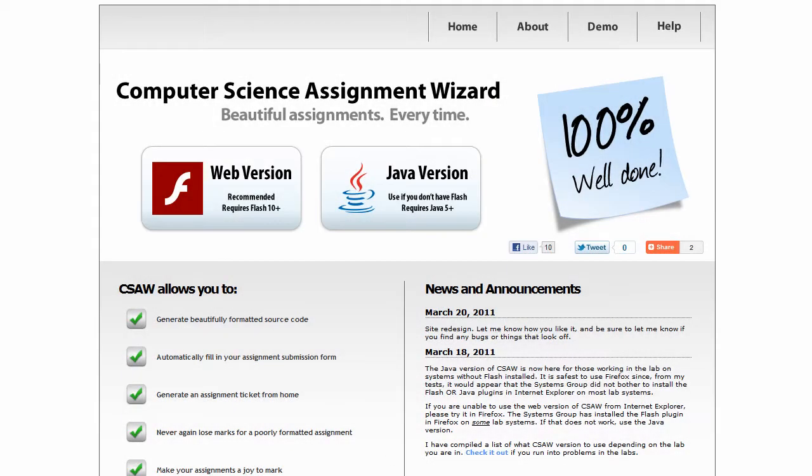From the main CSAW page, you first need to choose which version of CSAW you wish to use. If you are working in a browser that has Flash Player version 10 or higher installed, select the web version. Otherwise, if you have Java version 5 or higher installed, choose the Java version. If you are working in one of the labs, please be sure to use Firefox when using CSAW, as the systems group has not installed either Flash or Java in Internet Explorer on most lab systems. Let's take a look at the web version.